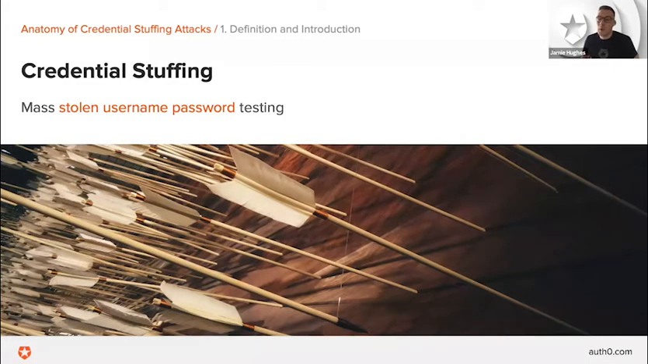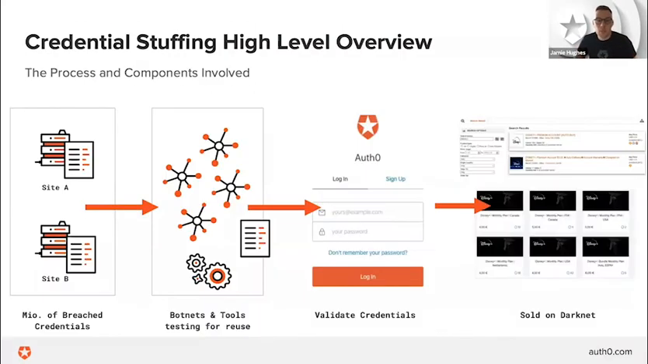And then the stuffing part, I basically mean mass testing, mass requests. This is a type of cybersecurity attack, very, very popular in the industry at the moment. It's where attackers are using these credentials, and I'll talk about where these credentials come from in a second, in large-scale automated attacks to try and gain access to user accounts for a particular service, a particular organization. So what are the components involved?